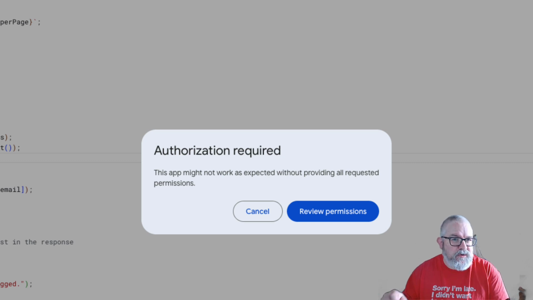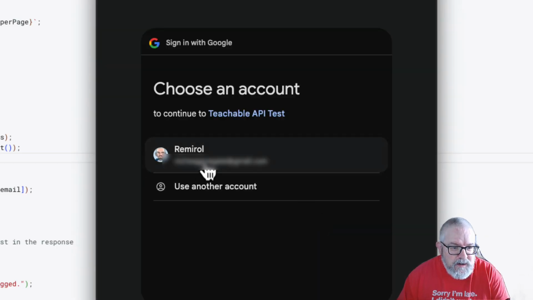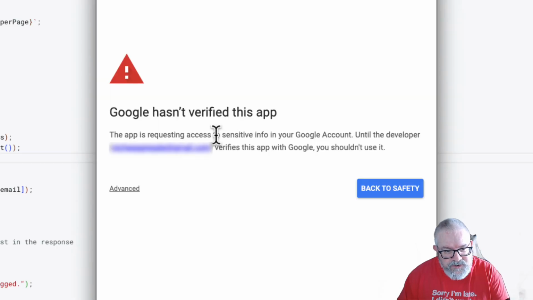you'll notice that this will probably happen to you the first time you run an application through AppScript. It says authorization is required. This app might not work as expected without providing all requested permissions. Review permissions. We're going to do that. We're going to say me, that's me. We're going to choose the account.